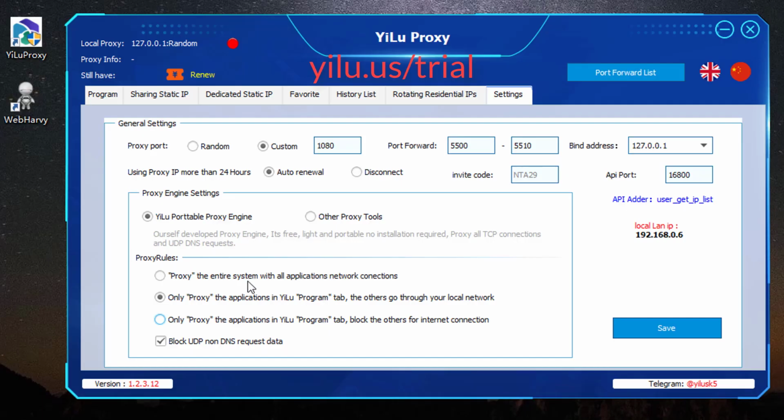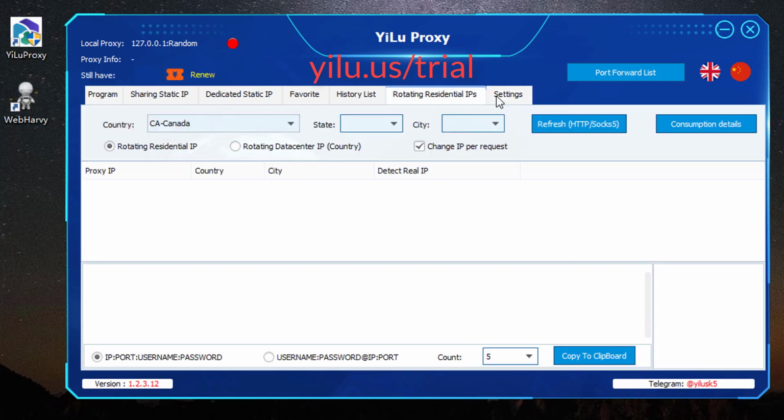Hello, everyone. The video shows how to integrate YiLu Proxy in WebHarvy for web scraping. Firstly, configure YiLu Proxy settings as shown in the video. YiLu Proxy dynamic IPs are suitable for web scraping. You can change an IP for a request.